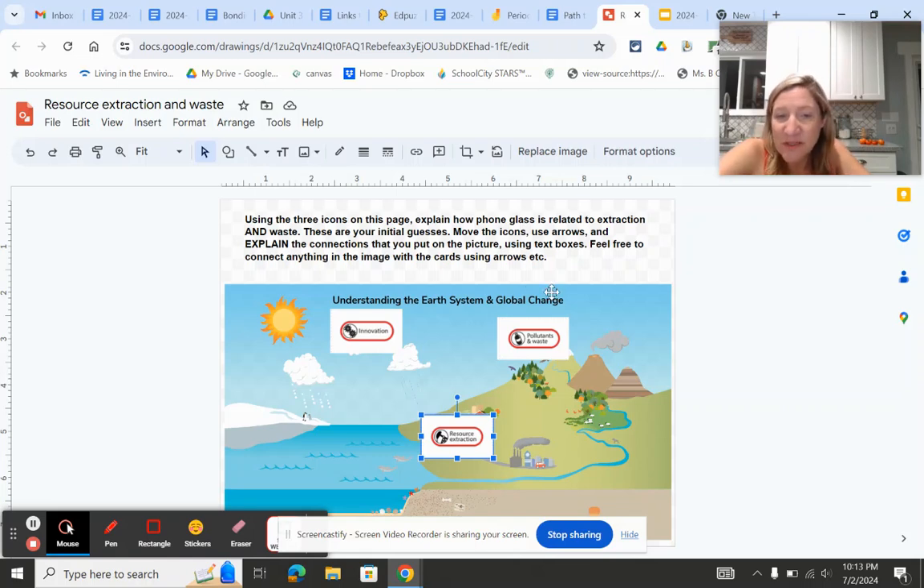So, resource extraction is a fancy word for when we're taking things from Earth. And then pollution and waste is when we're putting things back into Earth that maybe are not the same quality as they were. Landfills and things like that. And then innovation is creating new things. So, what do you think?